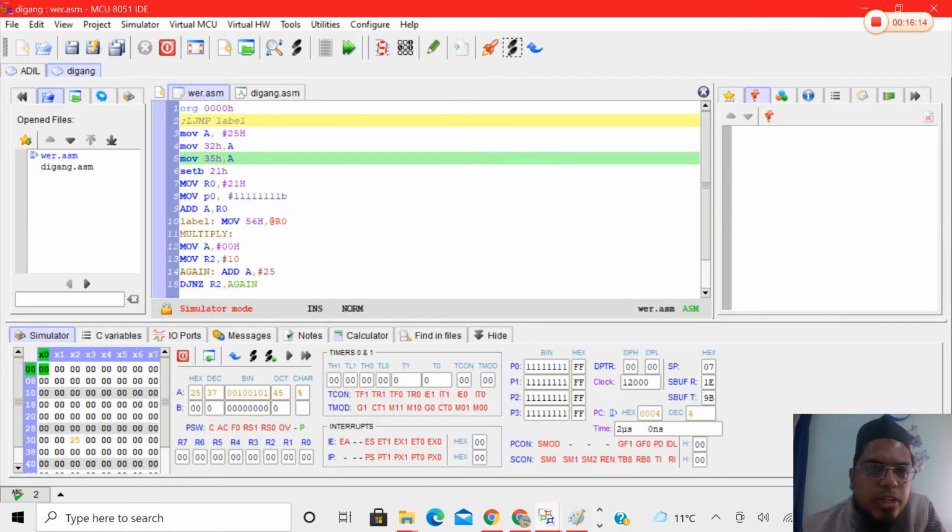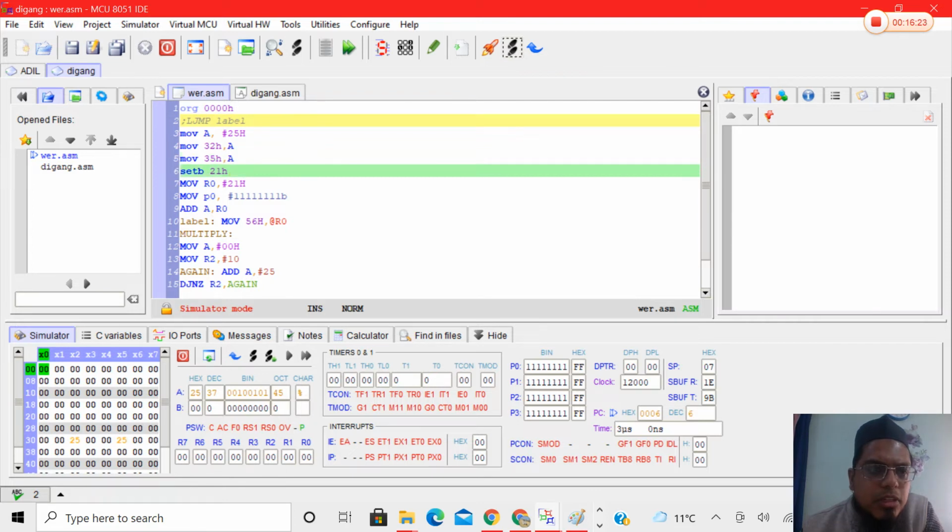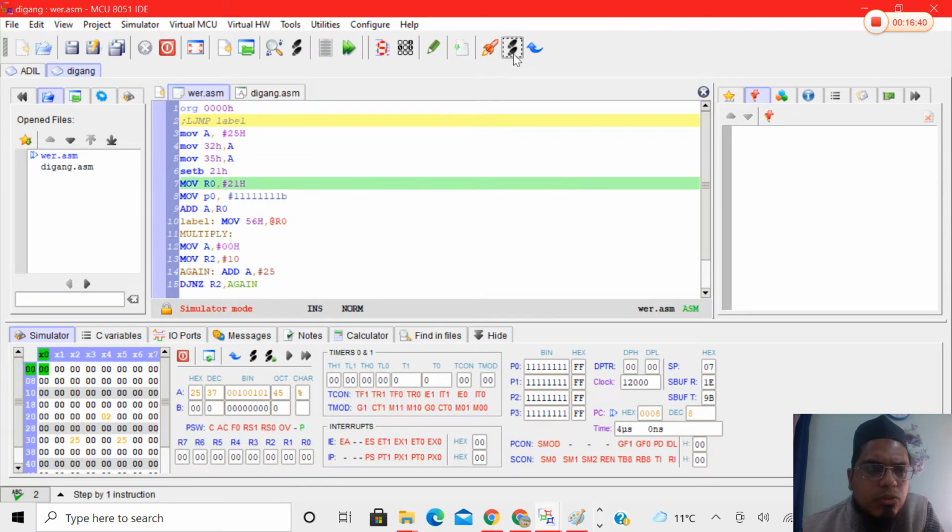Okay. So now we have moved to another instruction, MOV 35H, A. So let me execute this instruction. That means now 35H will also contain the value which is in A. So you could see here this one. Now the 35H, this is the memory in the RAM, and now it has the value 25H.